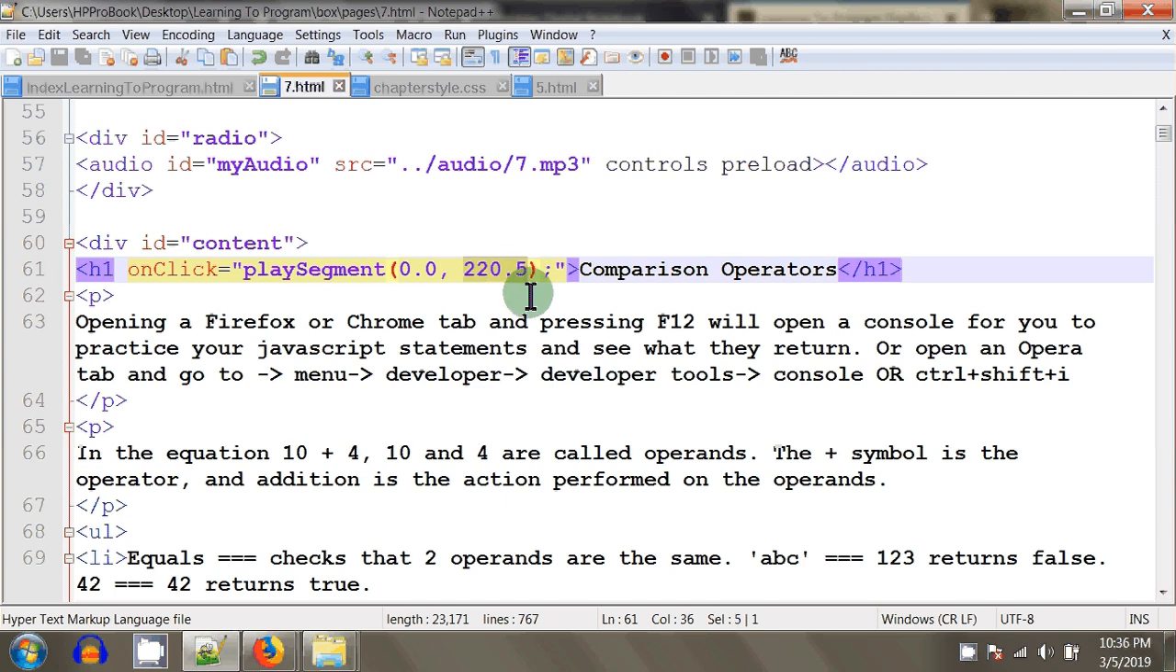Remember, I told you that this in page 7 was taking my MP3 file, and it was only playing increments depending on where I was in my notes. So this 0.0 is meaning the very beginning of the MP3 file, and this would be the end. And this is in seconds.